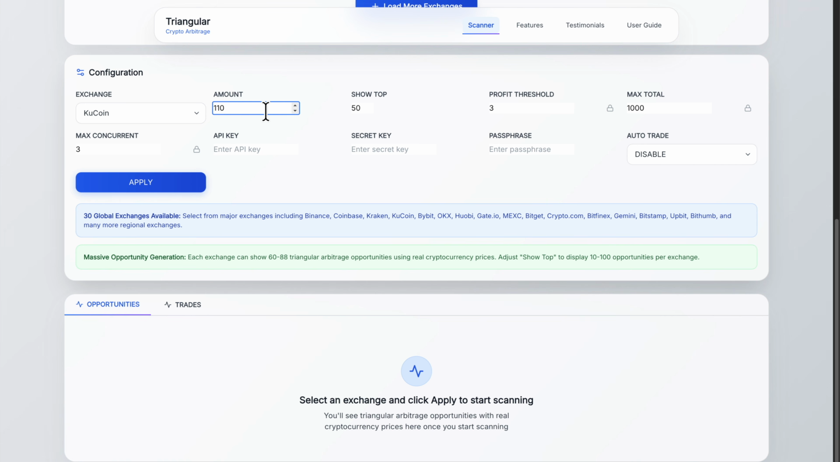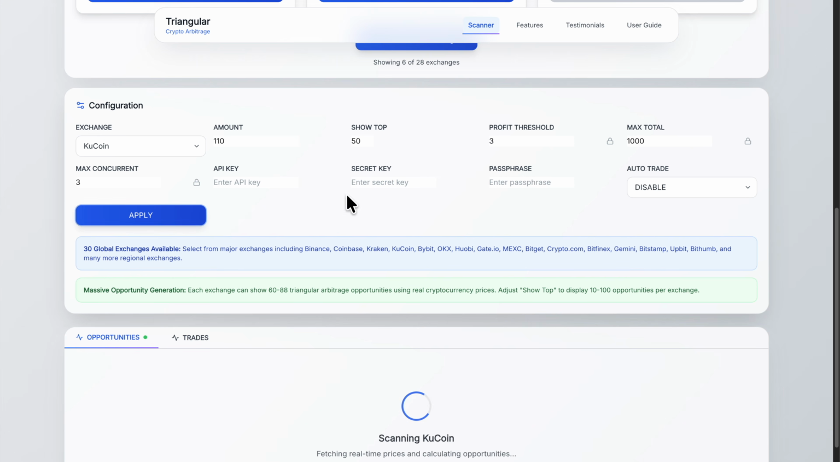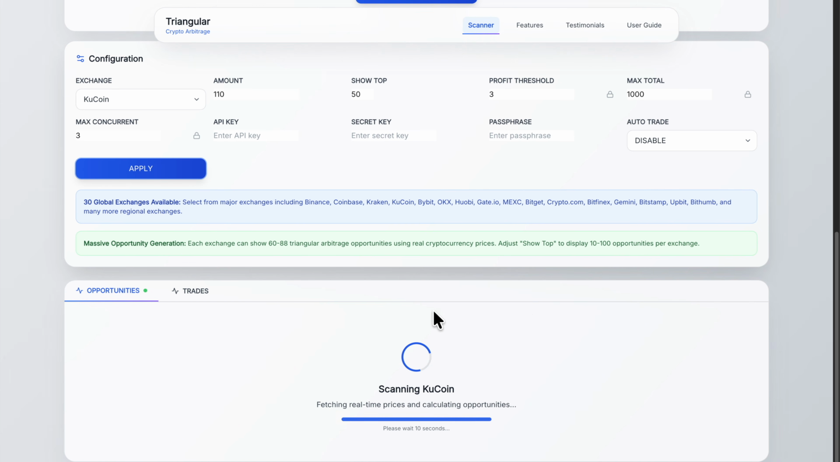But I usually go higher than that, like 1,000, 2,000. So let's put 110, and let's see 50. Yeah, I want to see the top 50 triangle crypto arbitrage opportunities that are available. Let's just leave it like this, click apply, and it's going to load for at least 10 seconds as usual, and then the opportunities will come after loading right here.